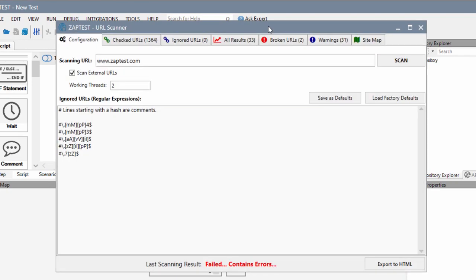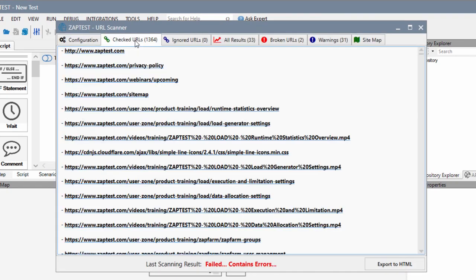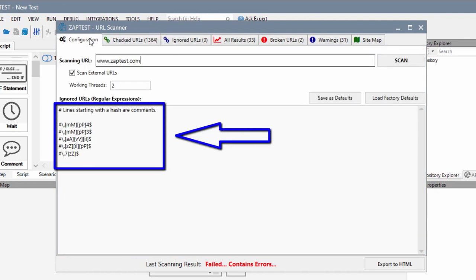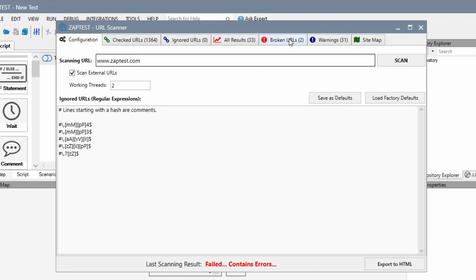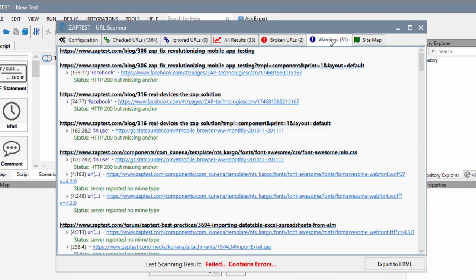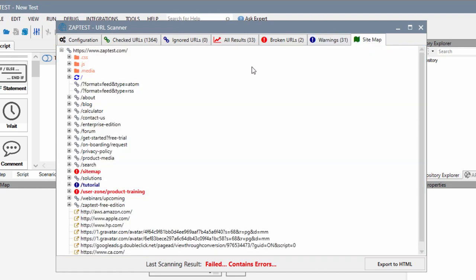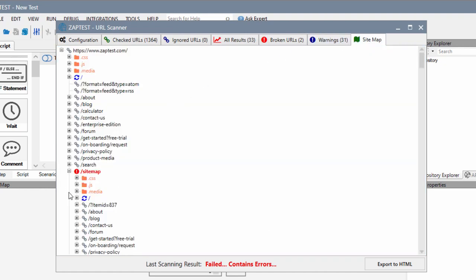As a result of the scanning process, the tool provides a list of all checked URLs, ignored URLs based on custom exception rules, lists of broken URLs, and URLs with warnings. The output also includes a comprehensive sitemap of the client's website.